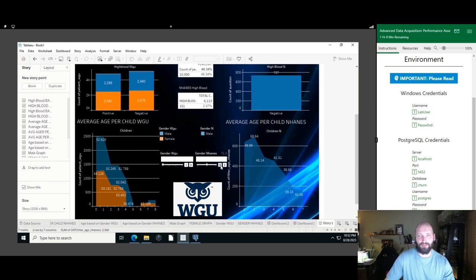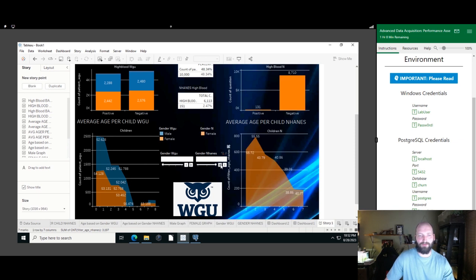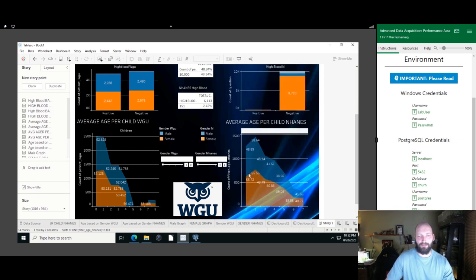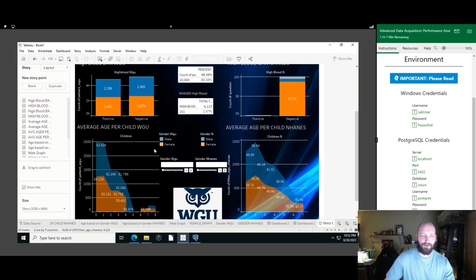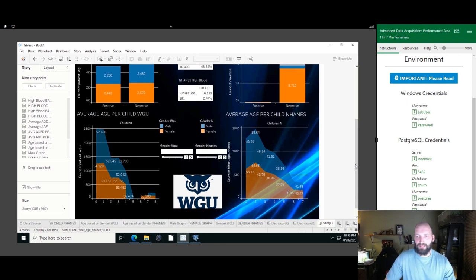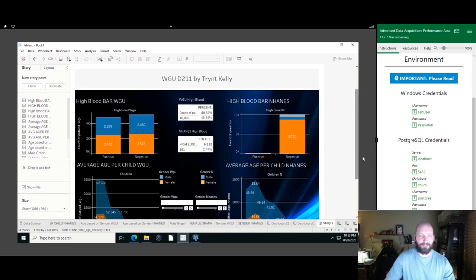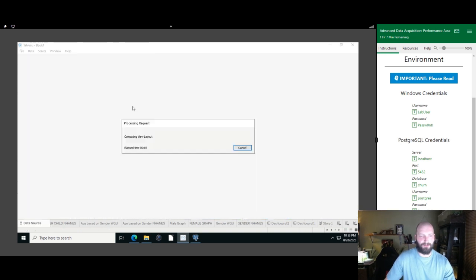If we want to drill down specifically on male or female, or look at them in aggregate, there's that function. So that concludes the analysis portion utilizing Tableau. I did want to show my data source.